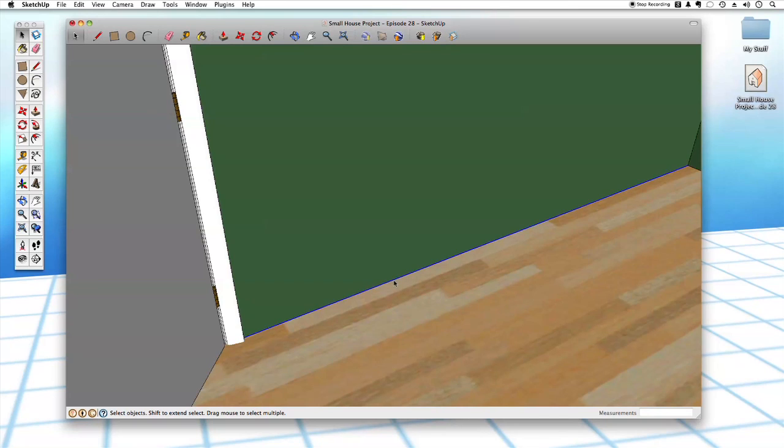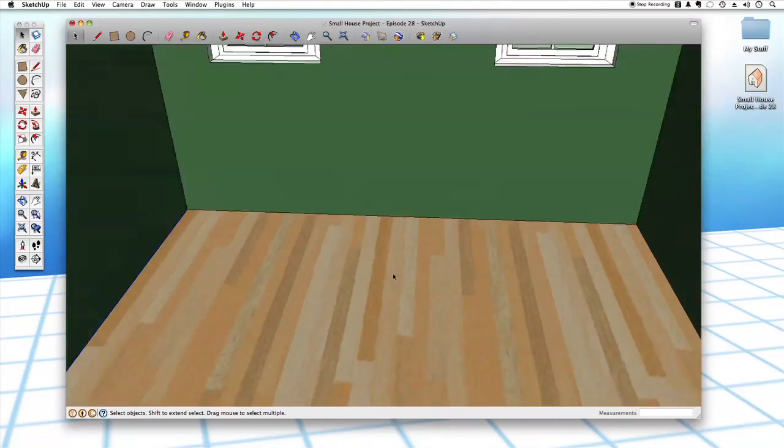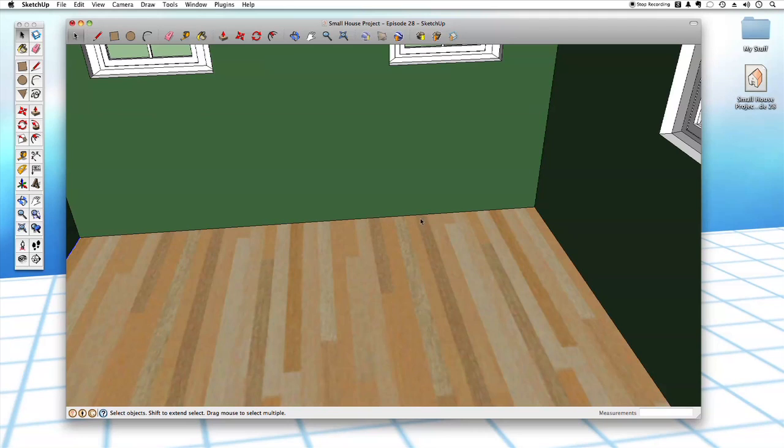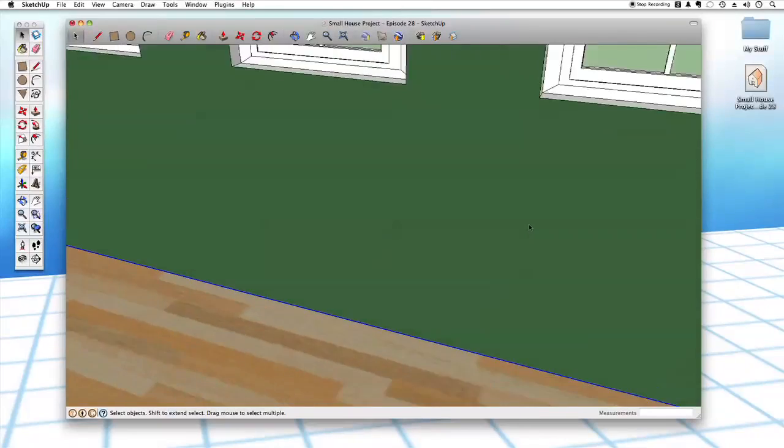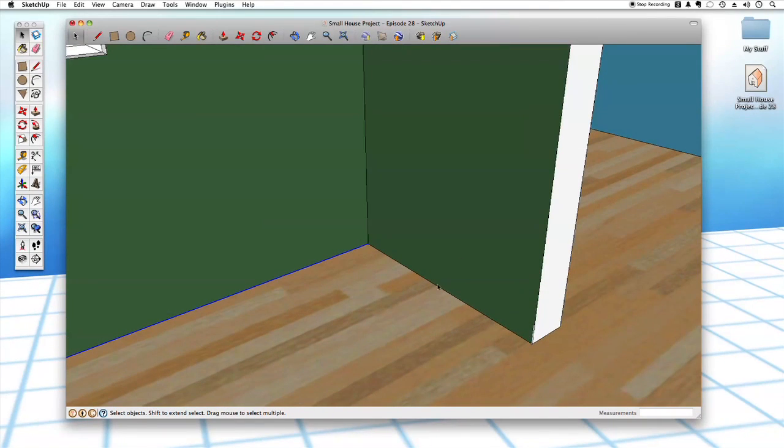So I'm going to go ahead and select this line. Now I'll hold down the Shift key, select that line, and that line. And I think there's one more over here. Yes, that line. Okay.